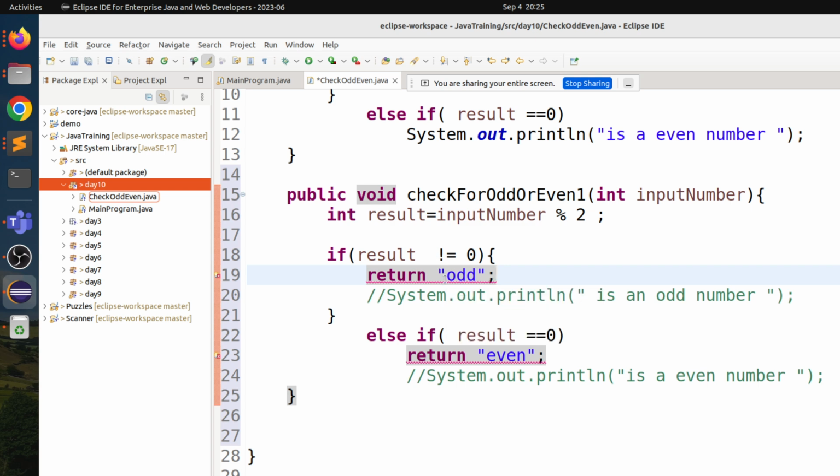There are two options that the program is suggesting. Either change the method return type to string, or change to void. Can you see that? We will do string. Yeah, we will convert to string.